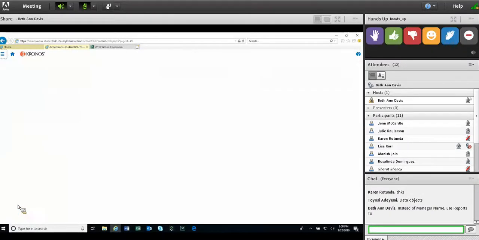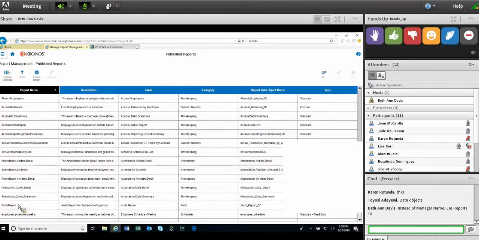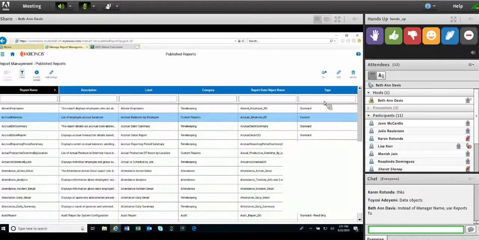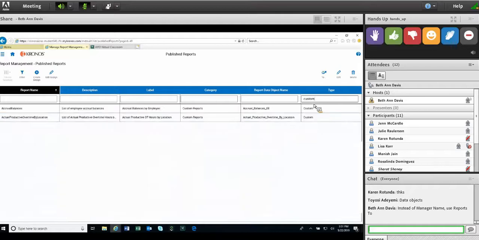and I have to find it. This is a list of all the published reports, not just the custom ones, so all the ones that exist in our system overall. This one isn't too tough. It's kind of right up here towards the top. Accrual balances, but if you had to, you could filter. And sometimes the best thing to do for filtering here is to do a filter on type way over on the right-hand side and just type in custom. Then you'll just get the custom reports that you have created and registered in the system.